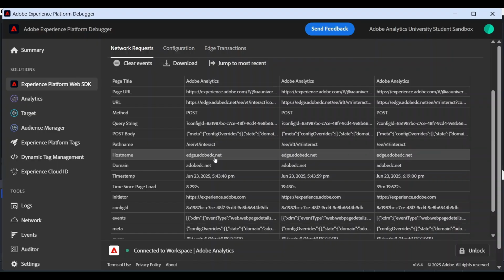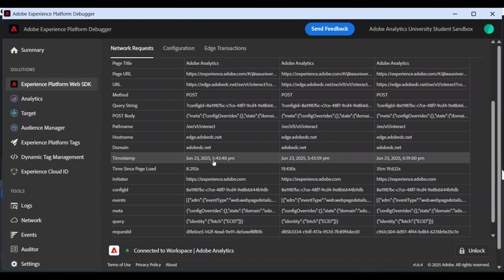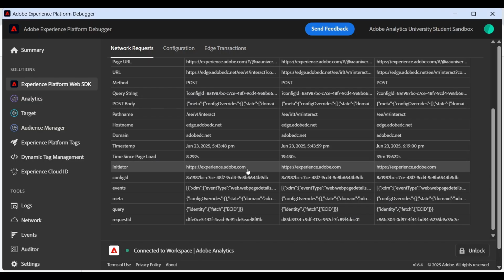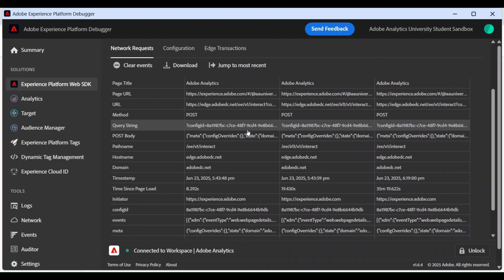And then we have here host name and domain. It's like the full address you are talking to, and domain is the main part of it. Then we have the timestamp, which says the exact time the event was sent, and the time since page load, like how long they had been on the page before the event fired. And then we have the initiator. This is where it all started, and then configuration ID, events, meta, query, it's all the same as the post body.